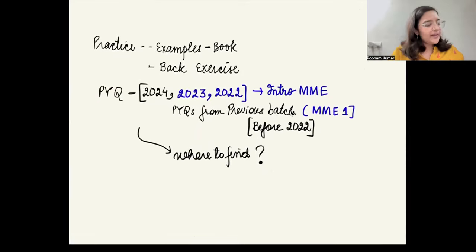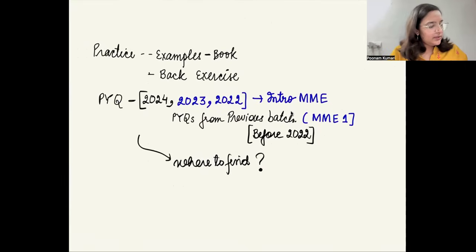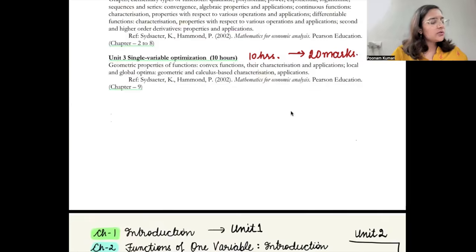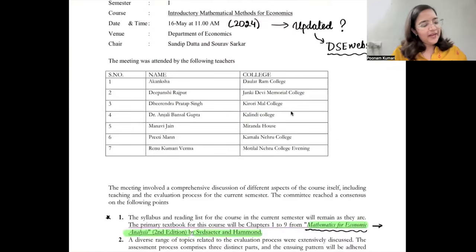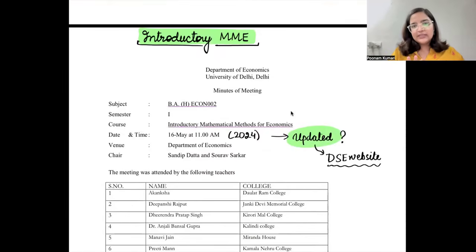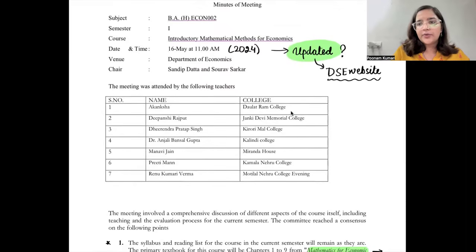Okay. So where do you find PYQs? That is one thing that we want to discuss. And also apart from that, where do you check all the syllabus that is given according to your courses? These two things I will be showing you right now on the internet.